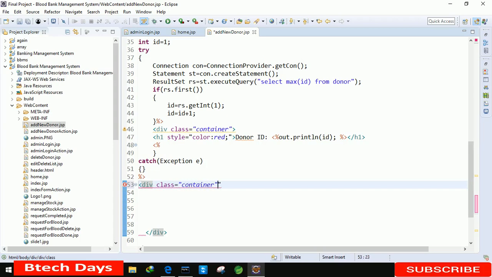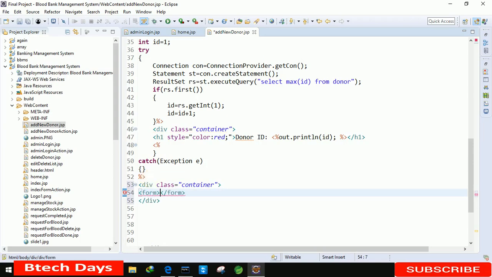Okay, double quotes, and in this we just need to write form. We are creating a form, and in this action, we are sending the page response to add new donor action dot jsp page. Okay, and method is equal to post.